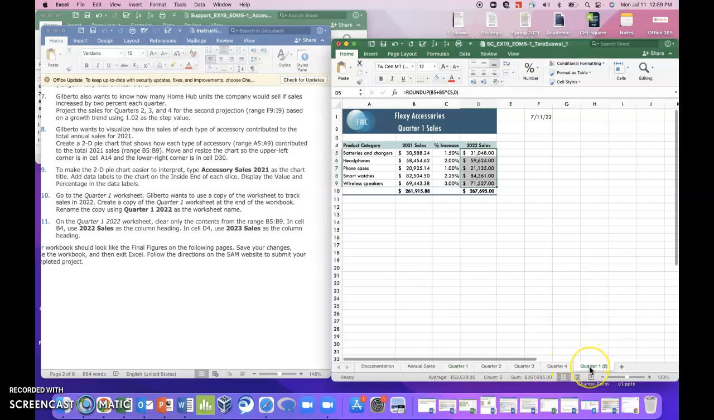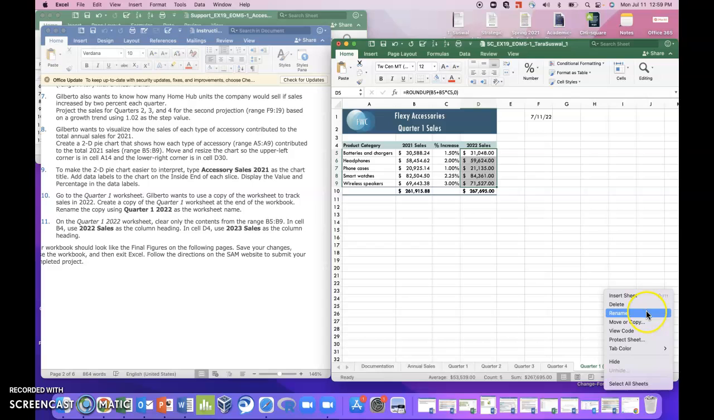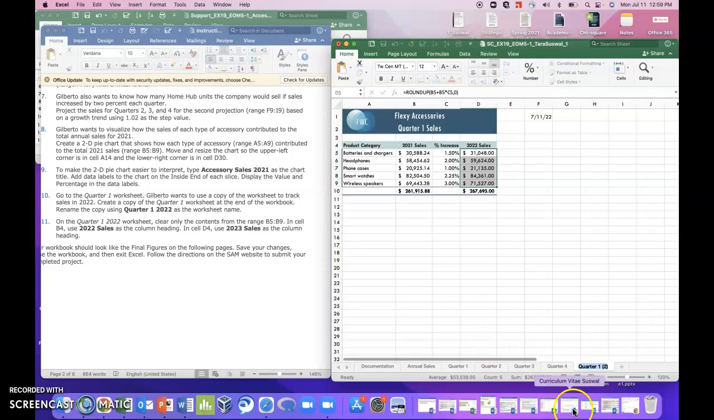Notice that we now have Q1 with a little 2 in parentheses. It says, hey, that's the copy of the original Q1. But we want to retitle it because we're going to now use that as Q1 2022. So I again do my two-finger tap, which would be a right click on your PC. I'm going to select Rename. And I'm going to put the cursor down there. I'm going to get rid of the parentheses and the 2, and I'm going to type in 2022 in place. I'm going to click somewhere else and notice now that that's the title of my Q1 worksheet.